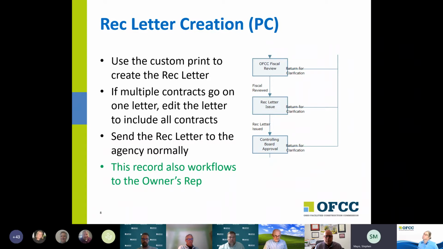So if we have multiple contracts going on the same rec letter, which occasionally we do, you're going to have multiple rec letters with one contract on them each. Take one of those, edit the letter to include all the contracts, and pull that together and send that to the agency.